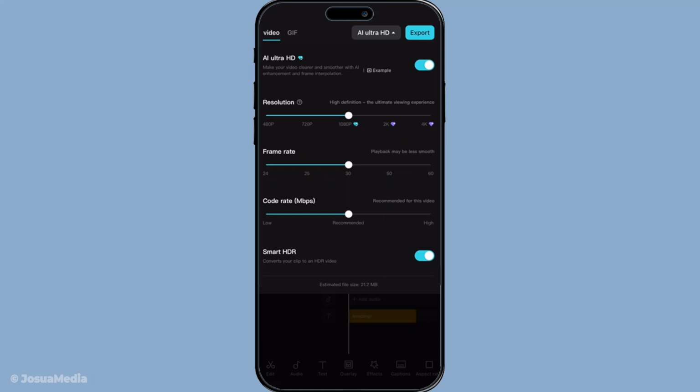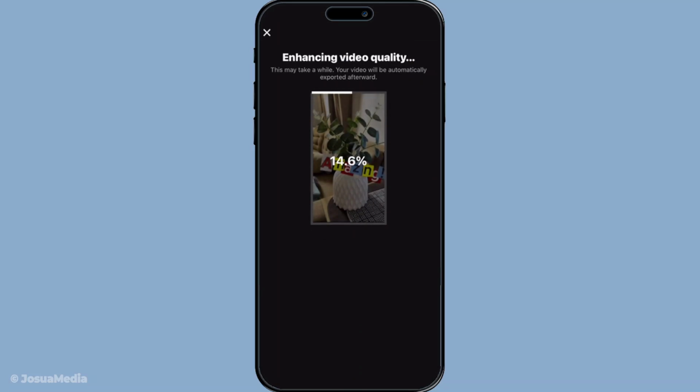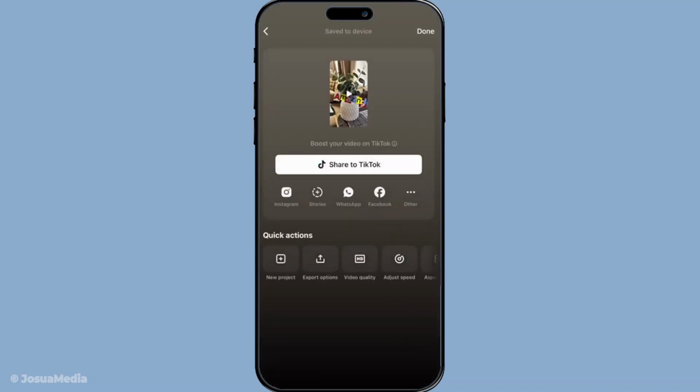With your resolution and frame rate set, it's time to finalize your export settings. Review everything carefully to make sure you've selected the appropriate quality level for your project. Once you're satisfied, confirm your choices and tap Export. Capcut will begin the process of rendering your video in high definition, which may take a bit of time depending on the length and quality settings of your video. And there you have it, your video is now saved in beautiful HD, ready to be shared with the world.